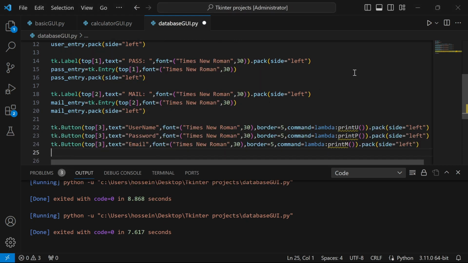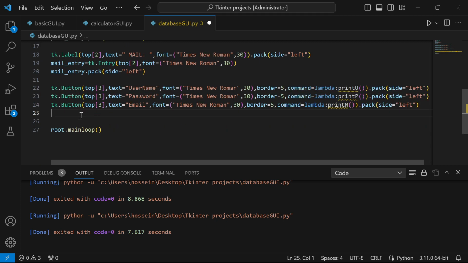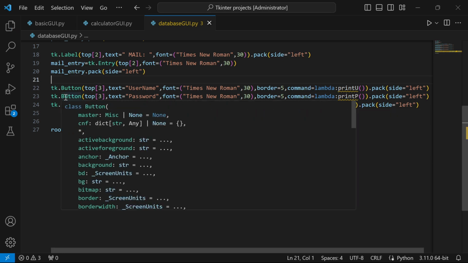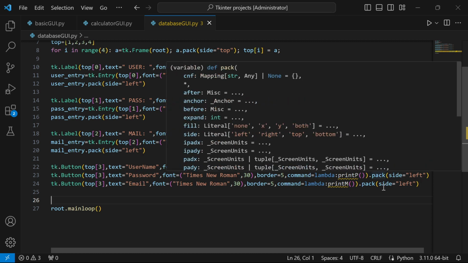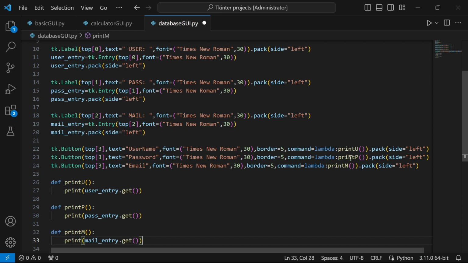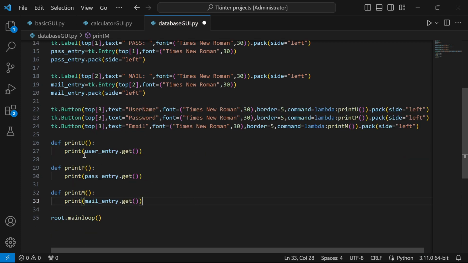Now we have to create 3 buttons using top index 3. For all of them, pack side is left. Let's see what happens. And we have to create 3 functions to call. printU prints my username, printP prints my password, and printM prints mail.